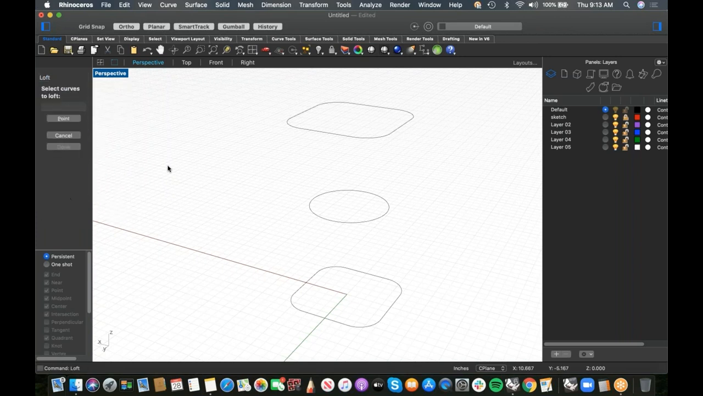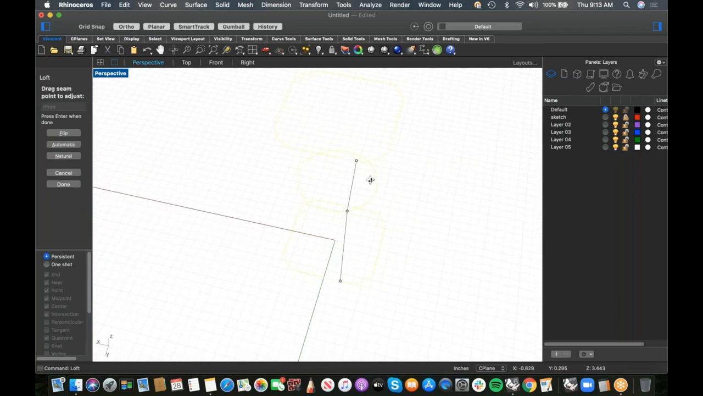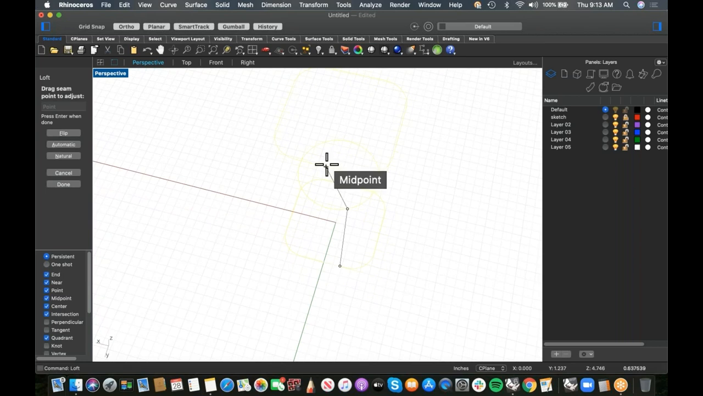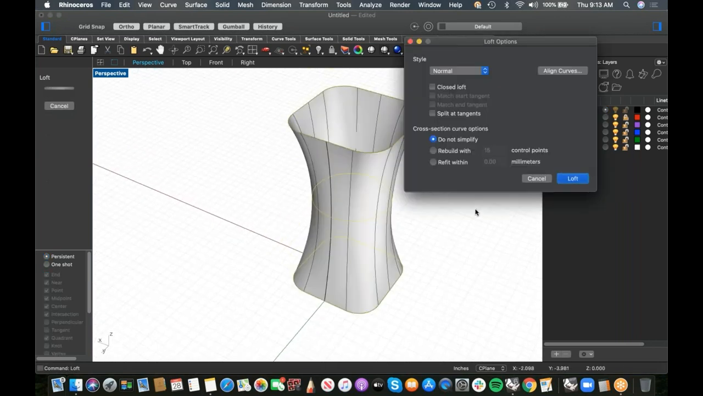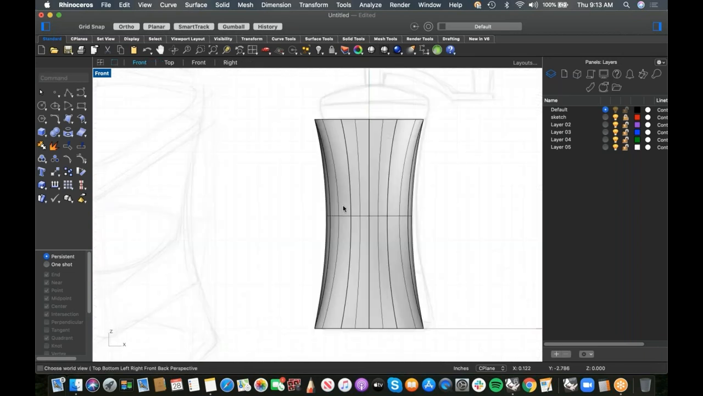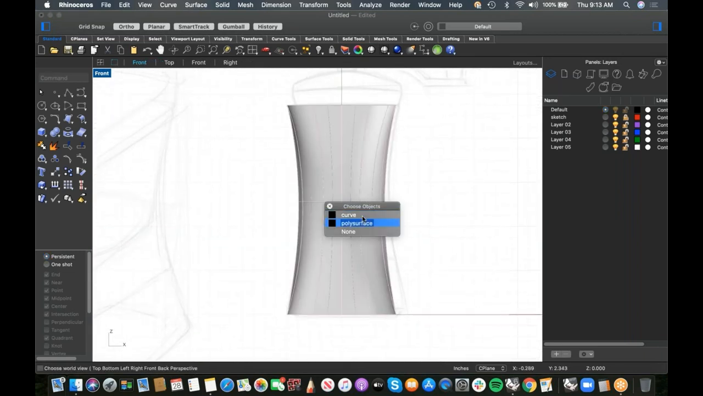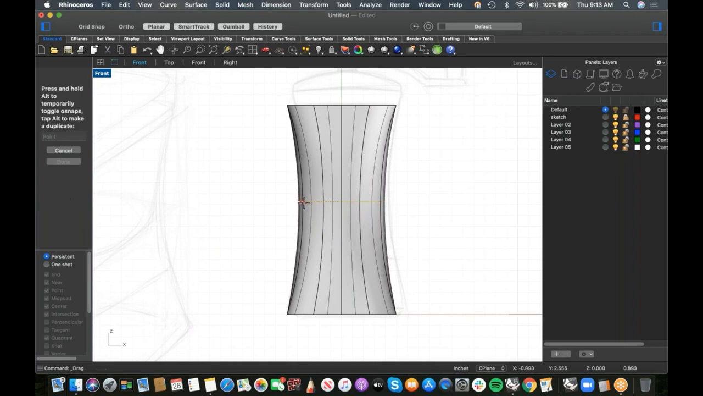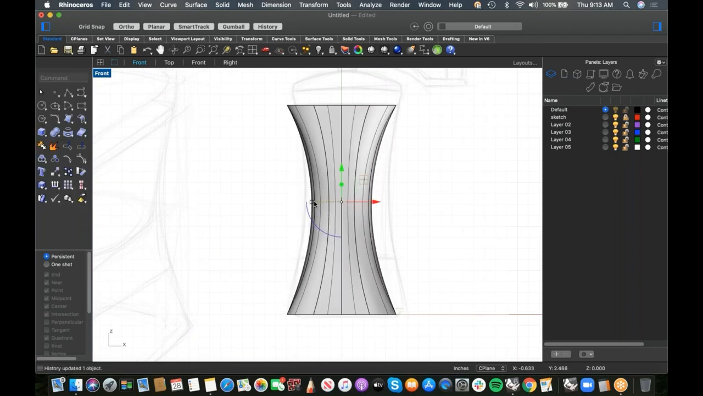And let's loft again. When we loft with history, it gives us an opportunity to iterate and do some form finding. So I'm going to just drag this again to midpoint. And I'm going to just let it run. Normal, all that stuff. And now what I can do is I can say, do I like the shape? And if I do like the shape, that's great.